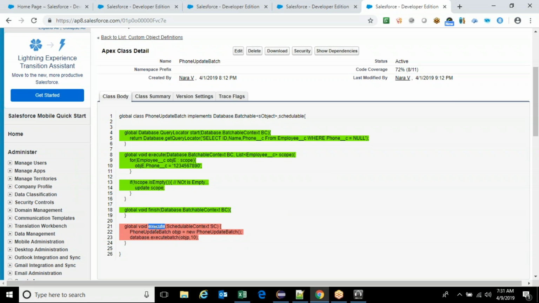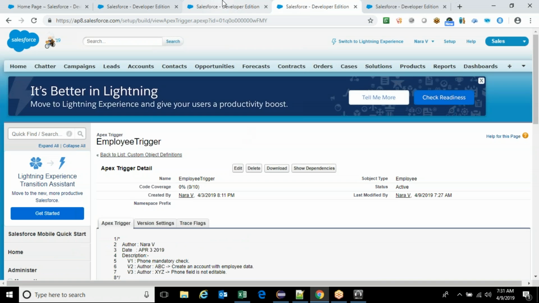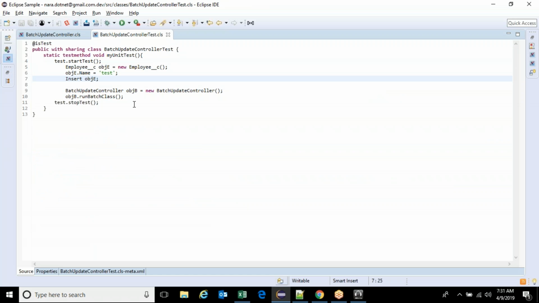This is another method. Execute is another method related to the schedule. We just ran only the batch code: start, execute, and finish. 72%. Still, if you want to execute this as well, you can do that. It's a manual execution.